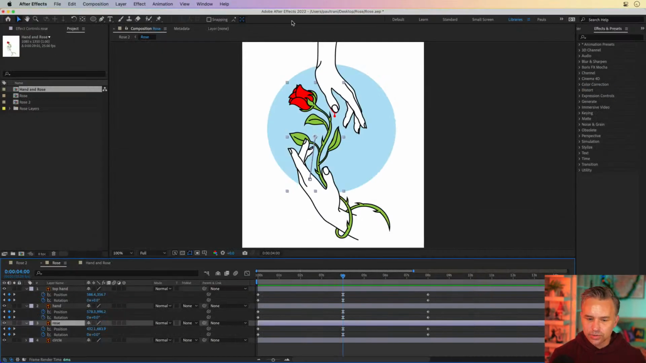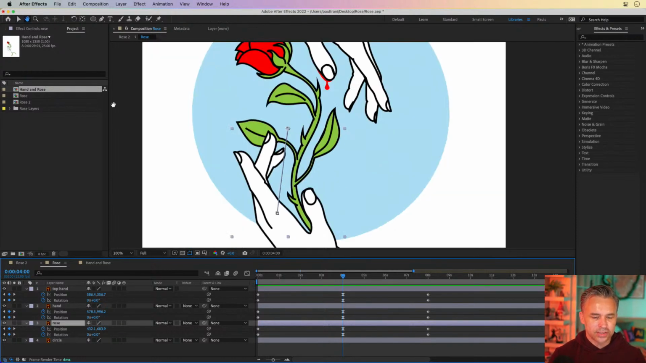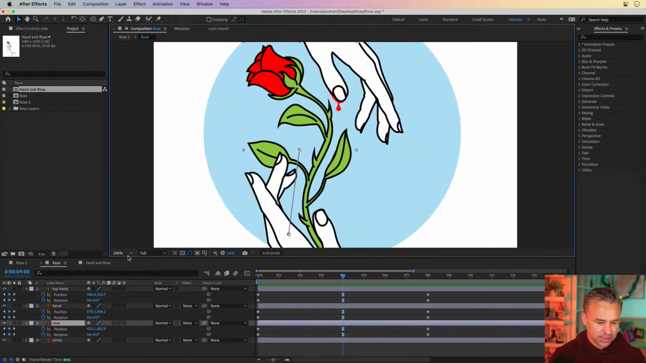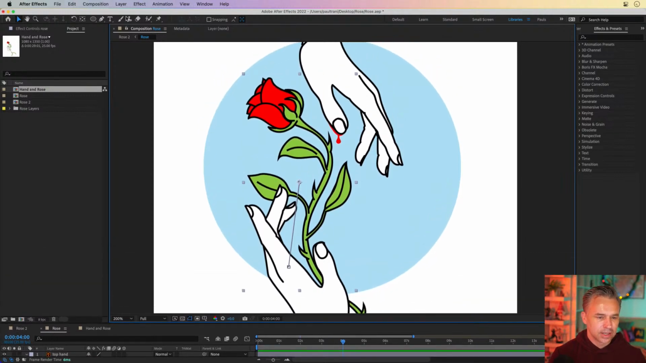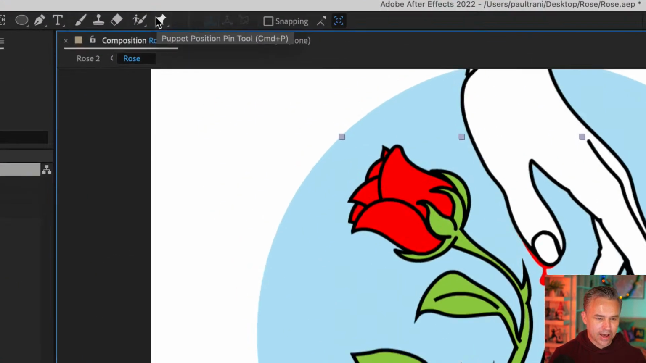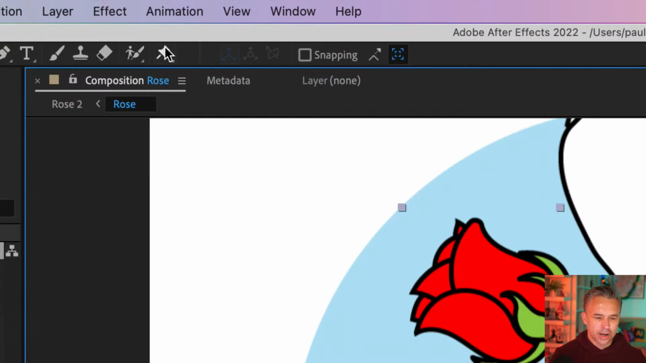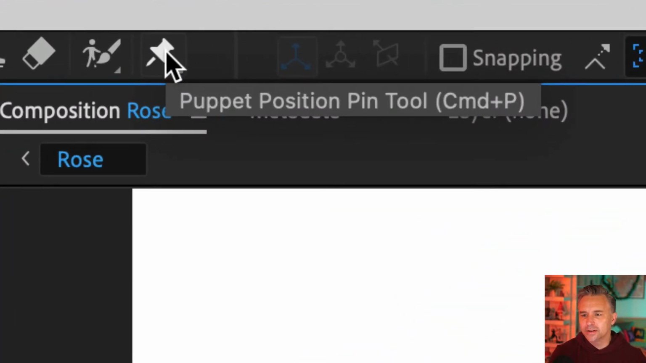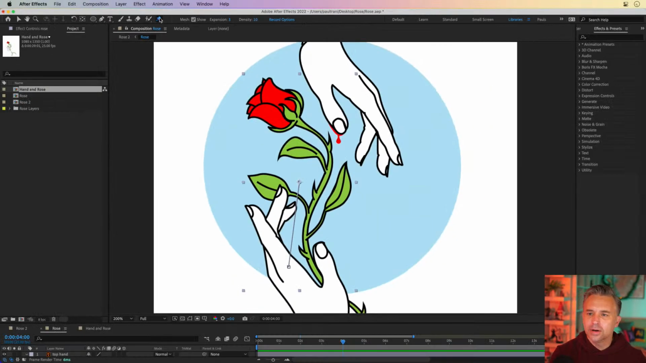Do we have that same control? Heck yeah! It started here first as well. So let's zoom in on this, give me some space. But right up here, we have this Puppet Position Pin tool. So we have a pin here as well. Bruce, here you go. Click it right there. Now we can add our pins down here.